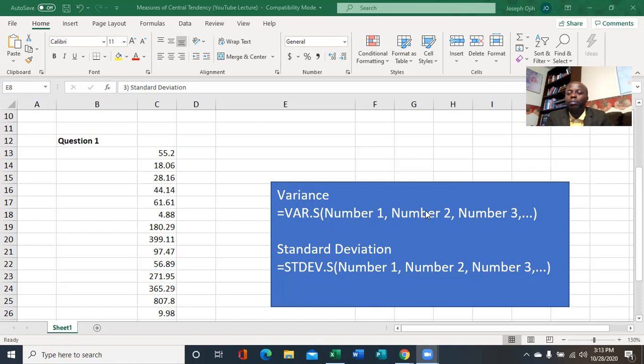VAR.S, then put in the numbers all the way to the last number, and then you press the enter key. And to get standard deviation, the same thing, STDEV.S. Why S? Because we are dealing with samples. Most of the time you'll be dealing with samples. If you are dealing with a population, you're going to use STDEV.P, and it's going to be VAR.P. But like I said, here we're dealing with a sample. And let's do it. I'm sure you will have fun. Just watch and learn.